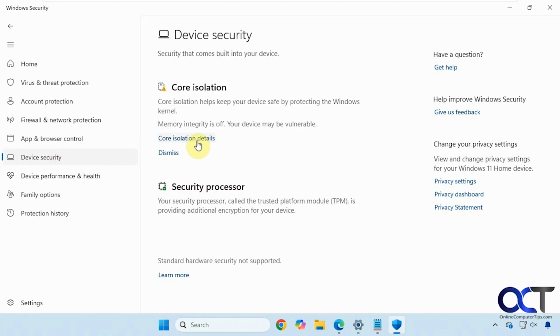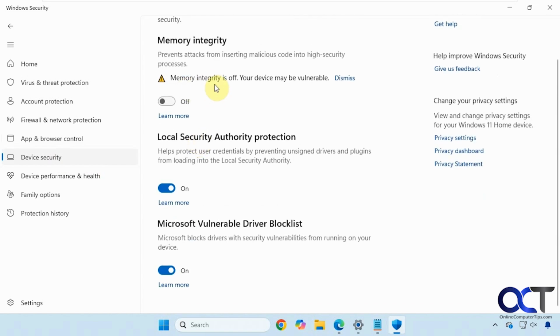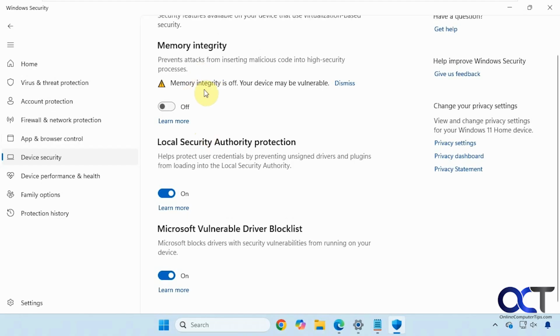And if you click on Details here, you can see memory integrity is off. Memory integrity is a feature that protects a system's kernel by running code integrity checks. Memory integrity is usually off by default. You can turn it on, but you might want to research it first to make sure there's no performance impact. So the local security authority and Microsoft vulnerable driver block list are usually on by default.